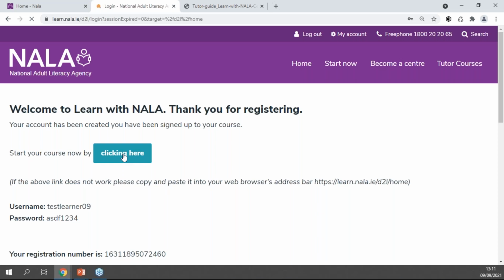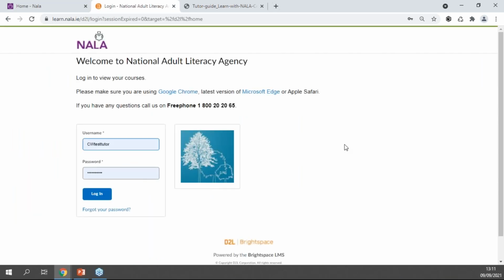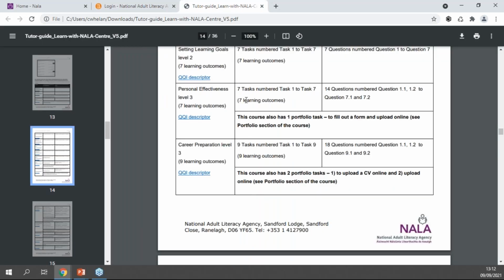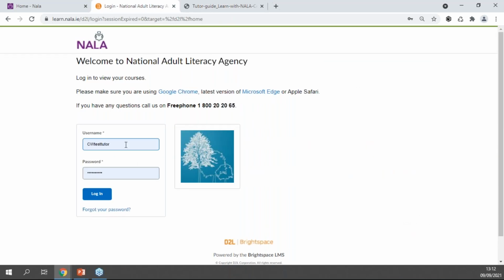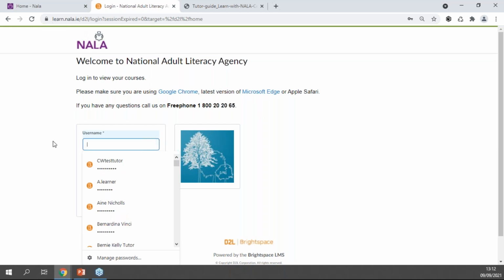You will find today as well in this webinar, I've put in an attachment of a handout, which is a tutor guide. I'll also show you where you can get this tutor guide in the platform as well. So I've signed up with my learner account.